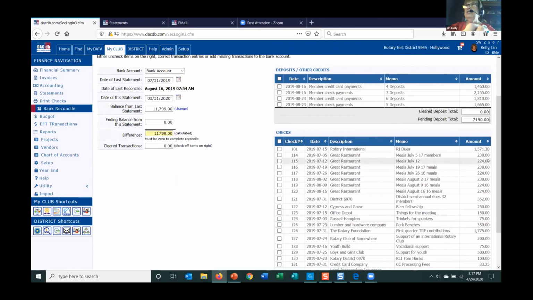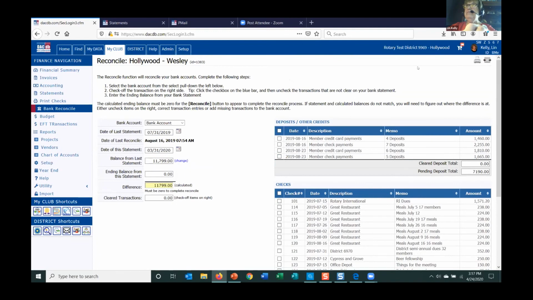Once you're finished, you will go up to the top, and this has to equal 0. I'll just put any amount in here. Just so that you know, I'm not going to do the math now, but once it's balanced to 0, you'll be able to click on reconcile, and then it'll put a lock on all of these transactions.